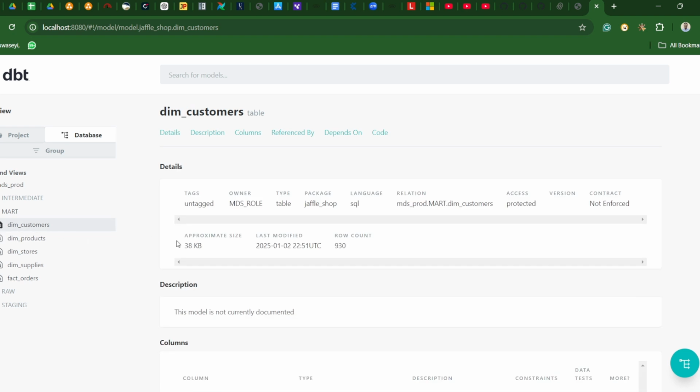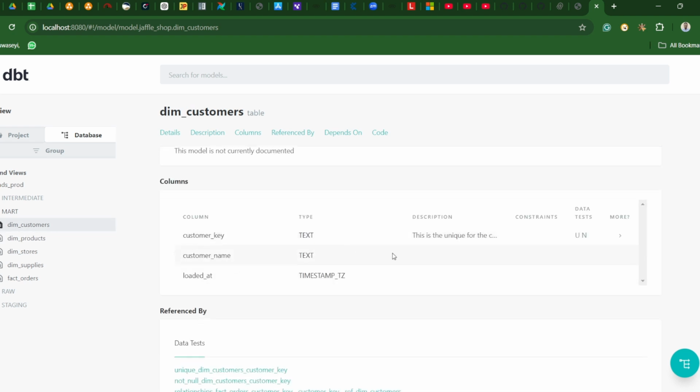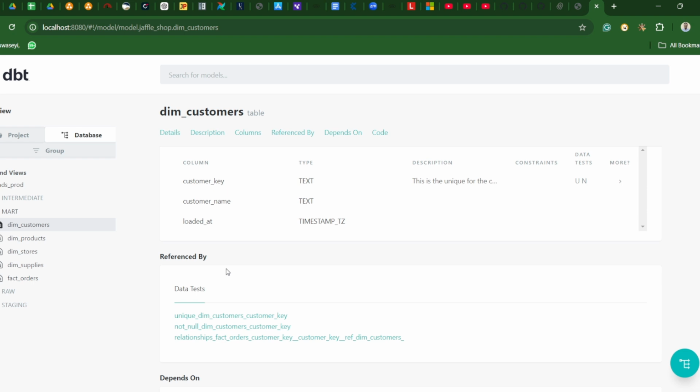Check for example dim customers. Look at dim customers, you can see the documentation that I created. Customer key, this is the unique key. Customer name, loaded at, these are the columns. These are the tests that I had written on them.